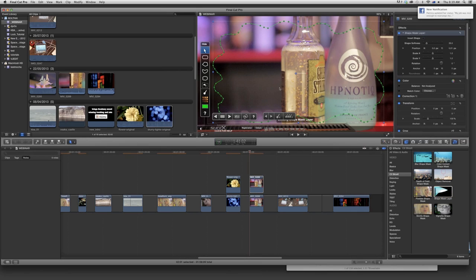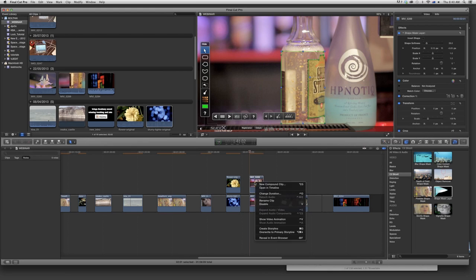So what I'm going to do is take this clip here and duplicate it by holding down the Option key and dragging the clip to attach it on top of itself. So your timeline has top and bottom the same clip. Then I'm going to apply shape mask layer to the top layer on the timeline. And then I'm going to select the area of just the liquid in this bottle here. Okay, let's go ahead and do that.